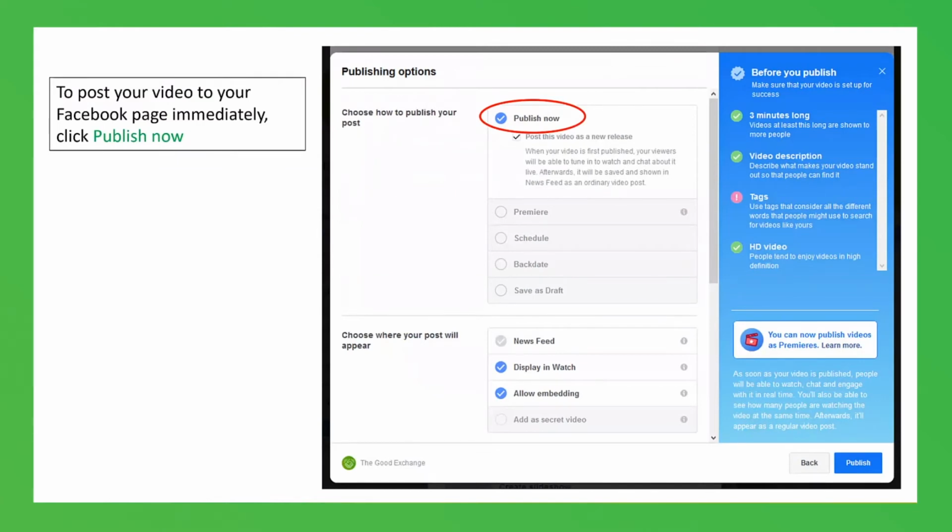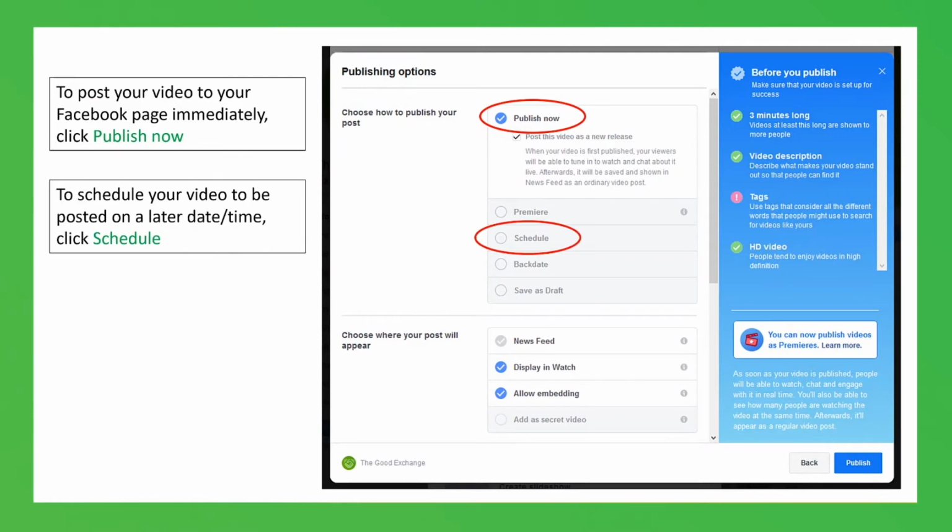Now you can post the video to your Facebook page immediately. You can click Publish Now. Or just like you can with draft posts as well, you can schedule it to be posted at a later date or time. So you might not want to launch your video, for example, on a particular date. You might want to wait until a month later, or the launch of your project, for example.